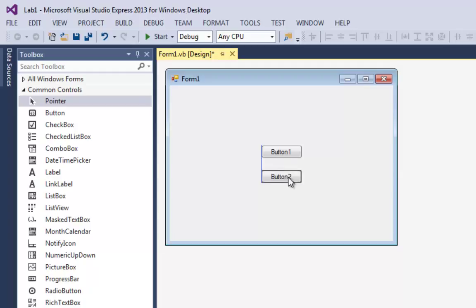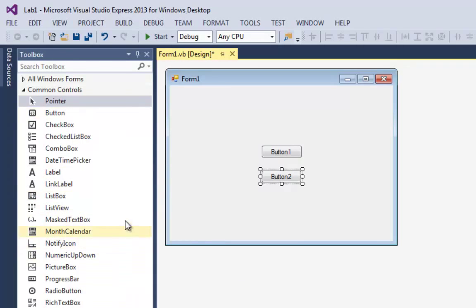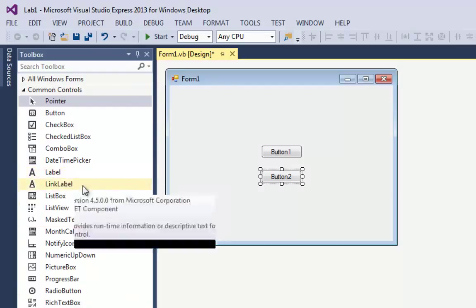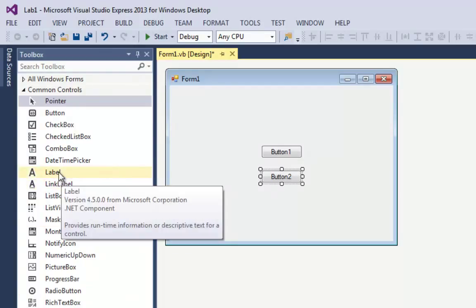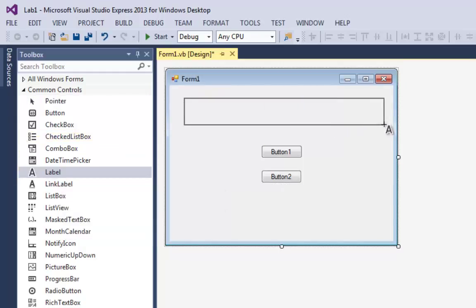Either way works. I usually just double click, and I'll sit there and go, oh, I need 3 buttons. I'll double click 3 times on the button control. And I say, oh, I need 3 text boxes, so I'll double click on the text boxes 3 times. But what I'm going to do now is also add a label. So I'll click once and say, I want this label to be nice and big.